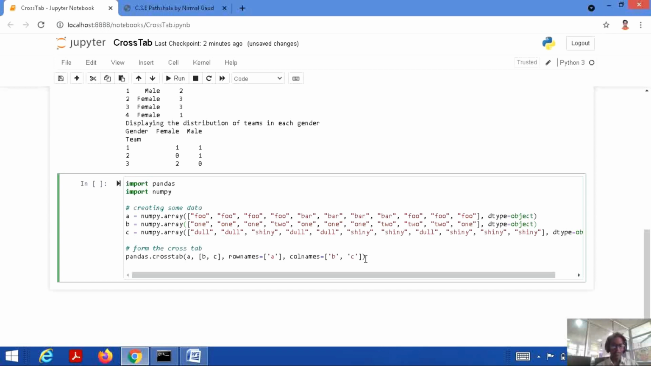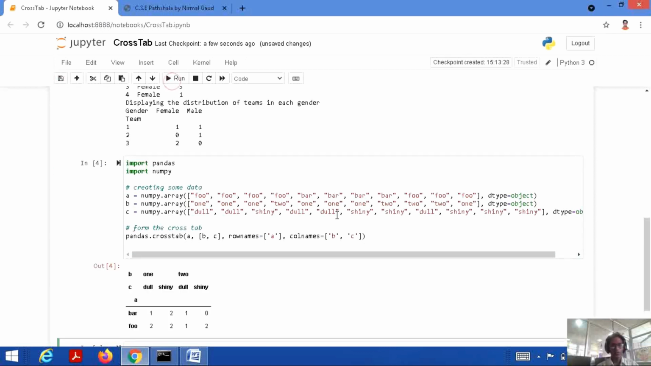Okay, so what will the output be like? The values of A, that means foo and bar, will come in the row, and the values of B, that is 1 and 2, and C, that is dull and shiny, will come in the columns. With respect to the column values B and C, I will take a distribution of variable A values, and then a table is created. So let's save this code and run this code. Alright, so here it is.